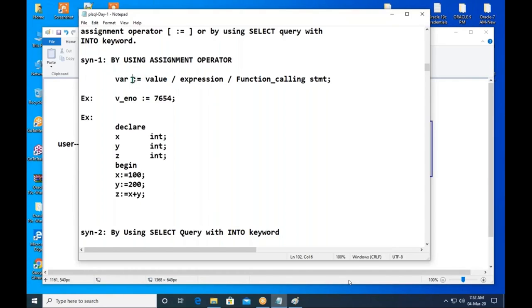After the assignment operator, you can write a value. You can also write an expression. You can also write a function calling statement. Anything is valid. Suppose this is the value. The value is saved into the variable.